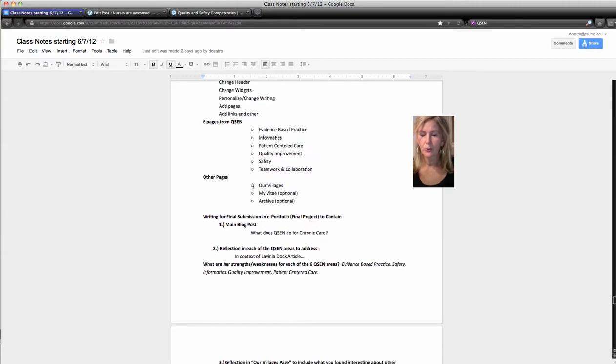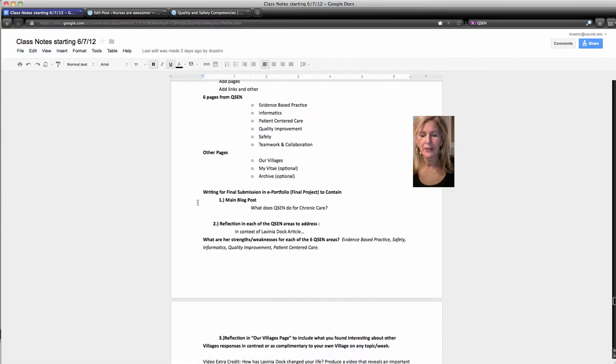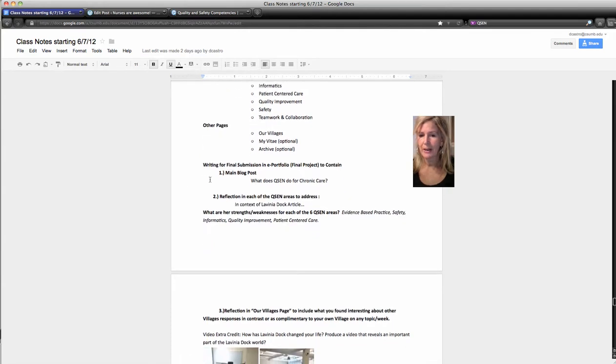The 3 other pages, one for sure you need is our villages. And these are both optional. The vitae could be just a list of all the experiences that you've had in your educational experience. It's a bit like a resume, or an archive where you could put any other notes from the class, things that you may want to preserve regarding nursing. And to contain the main blog, what does QSEN do for chronic care? So that's sort of a big question.